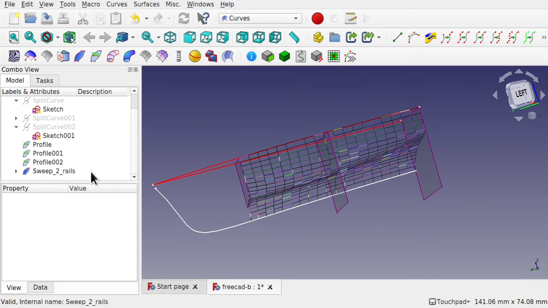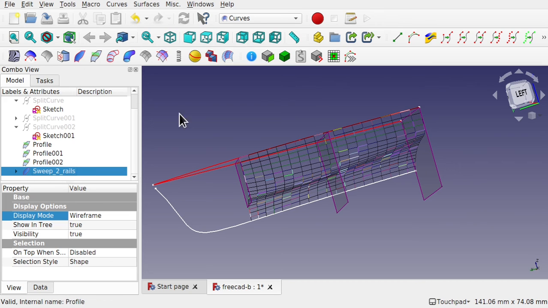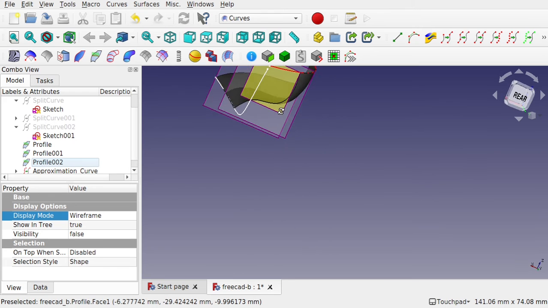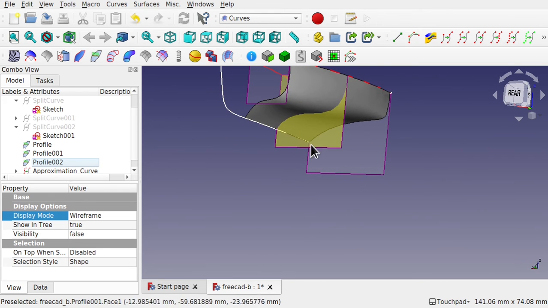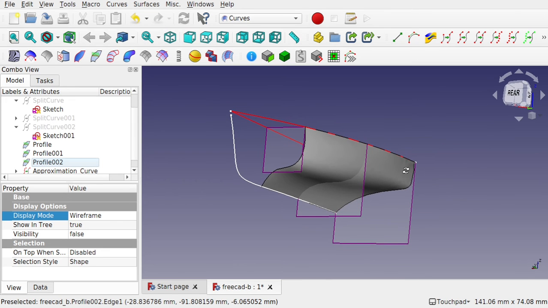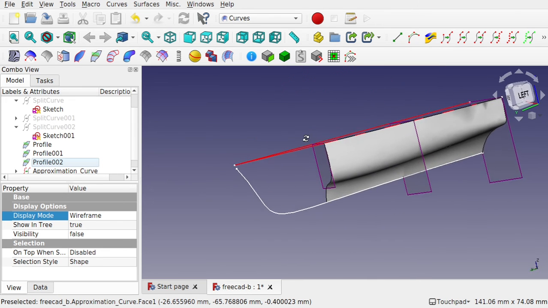So the next thing to do is take that sweep on 2 rails and actually create a surface out of it. So I'm going to come up to the approximate points to NURBS curve or surface, and that places a surface across there. We could also do this with a loft if you so desire.